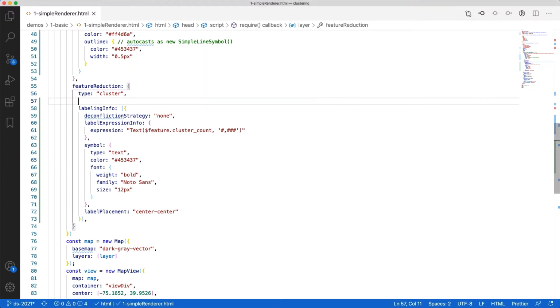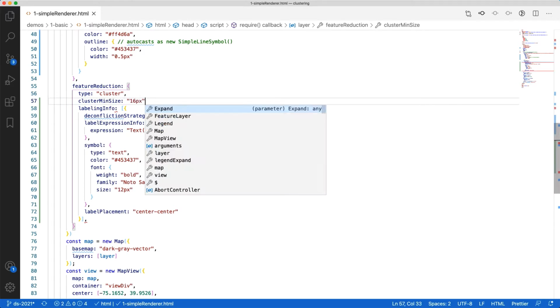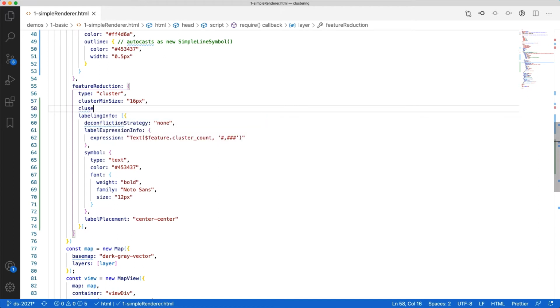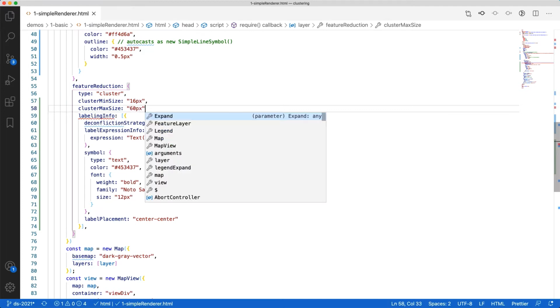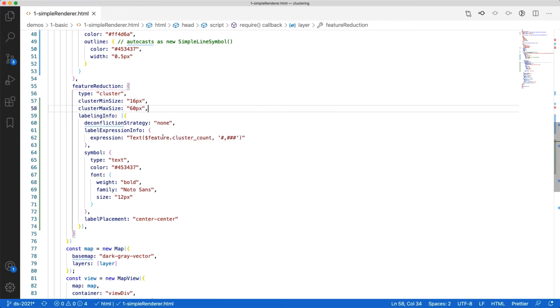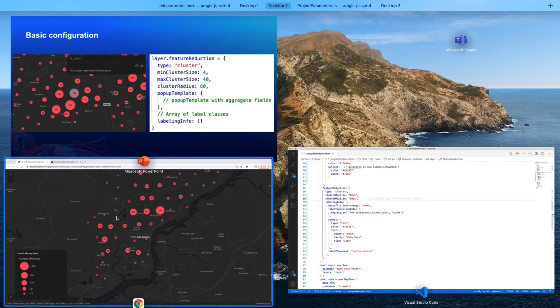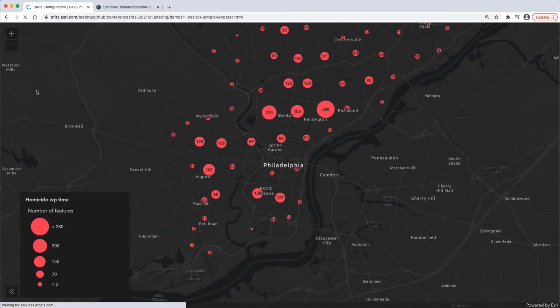So we're just going to go ahead and bump the cluster min size up to 16 pixels and the cluster max size up to 60 pixels. All right, now let's go back to our app and refresh again.